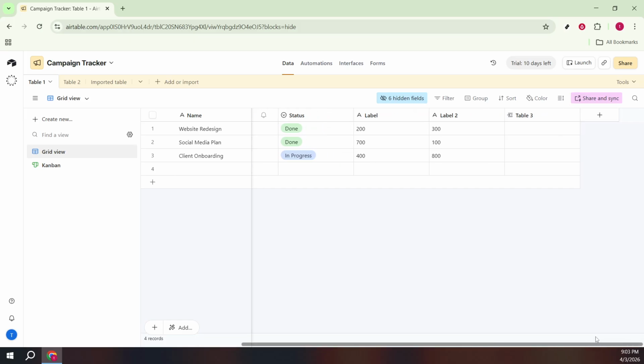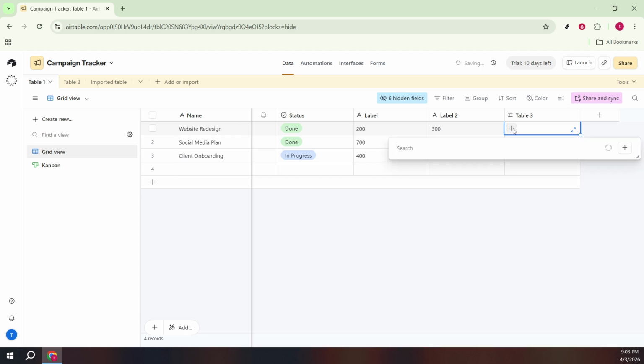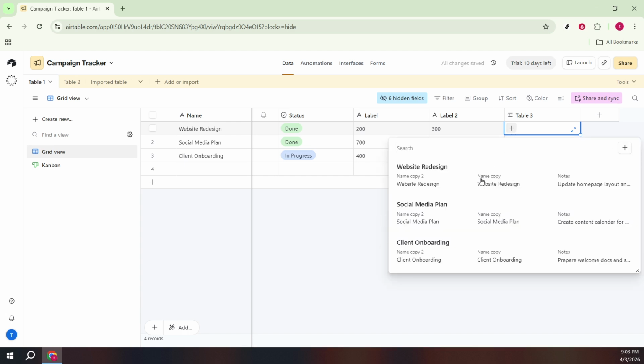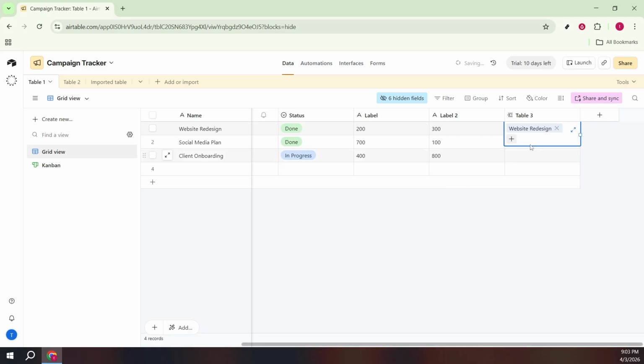In your new linked column, click the small plus sign inside a cell on any row. This opens a picker where you can search and select an existing record from the linked table, or create a new one on the fly. Adding links this way keeps your data normalized and prevents inconsistent entries.